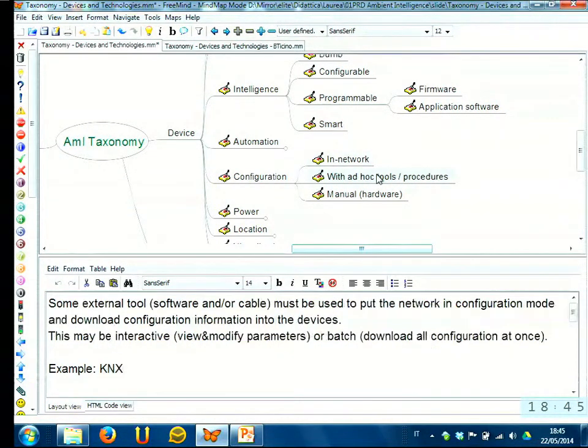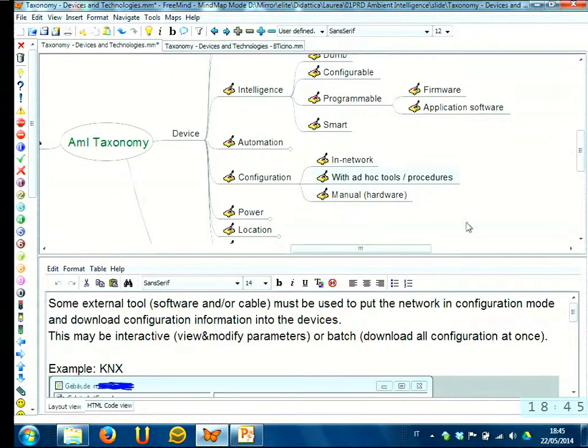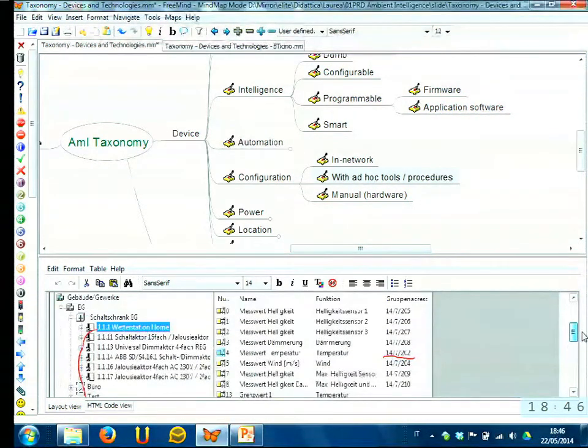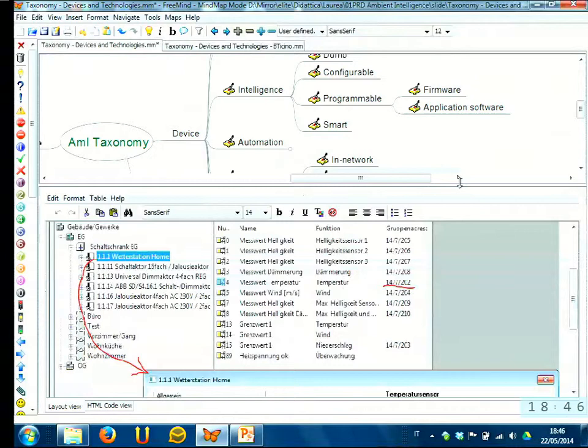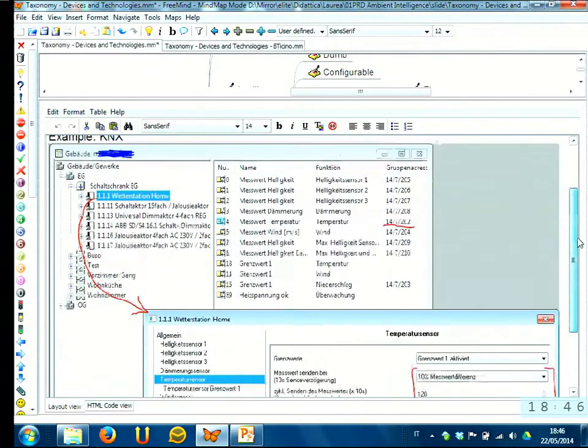Or in the middle, we have what, for example, KNX is doing, where a reconfiguration is a function supported by the network. It can be done without disconnecting, without doing any hardware operation. It's done by exchanging data over the network, but you must put the network in some special mode. So you stop the behavior of the system, say, okay, let's enter the configuration mode. Let's use some specific software. For example, this is a screenshot of the ETS software for KNX, in which you have the different devices.